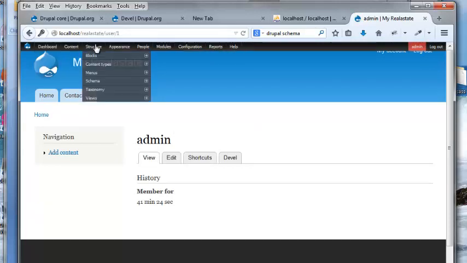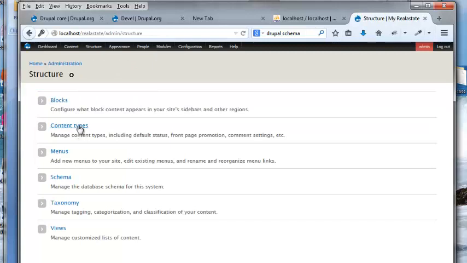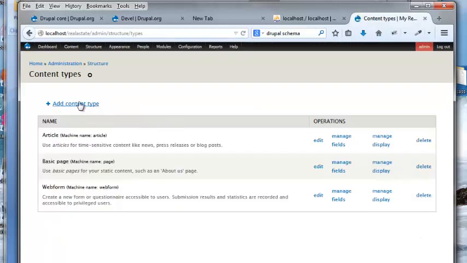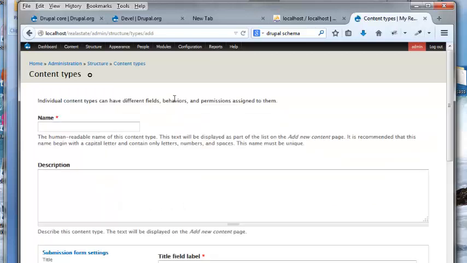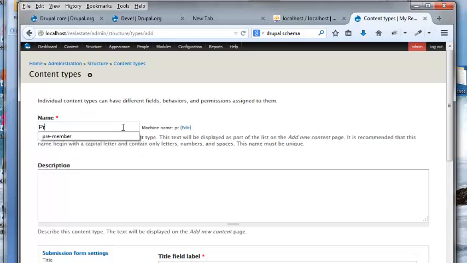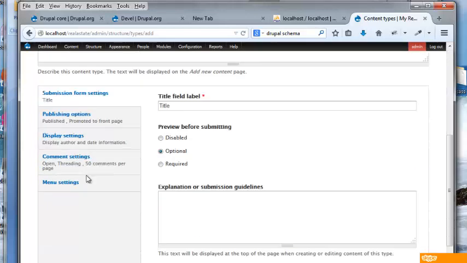So now, we're going to go to structure, and we're going to make custom content types. I'm going to click on content types, and I'm going to hit add content type. Now, a content type is a way to structure content creation. So in our project, we're making a real estate site. So we're going to call this property. Add property.